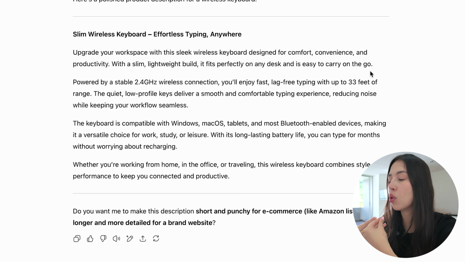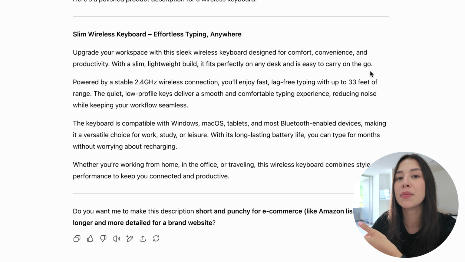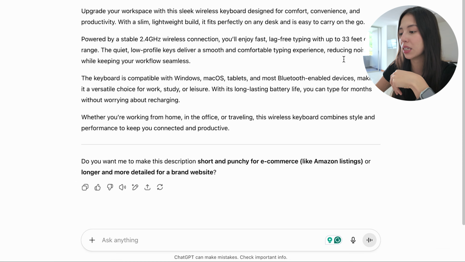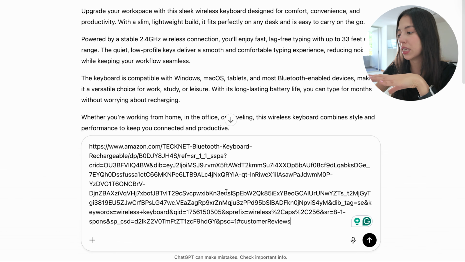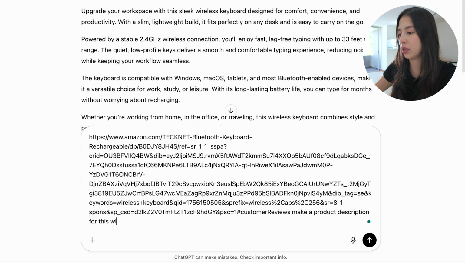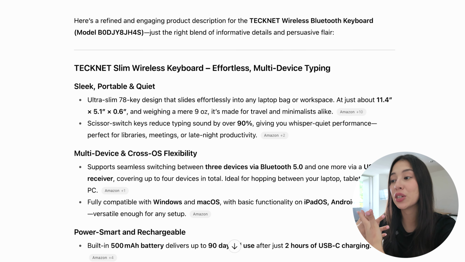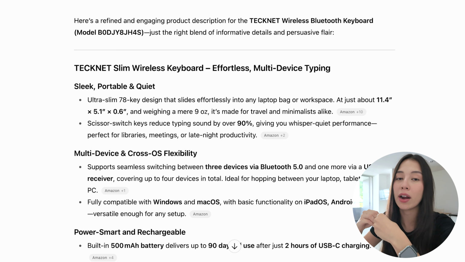But in case you need to be more specific, maybe because you're using a specific product from Amazon or from your e-commerce business, something that you can do is to paste the link of the product. So in this case, I'm going to paste the link of the Amazon keyboard and I'm going to say, make a product description for this wireless keyboard. And ChatGPT is going to give us an engaging product description for that specific wireless keyboard.